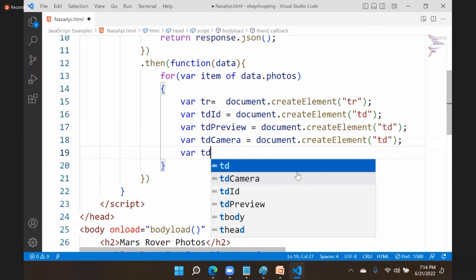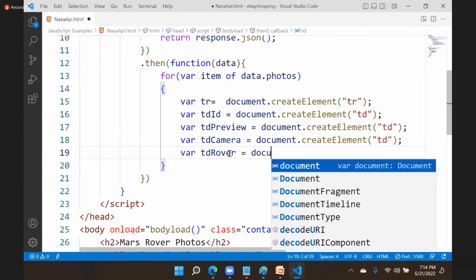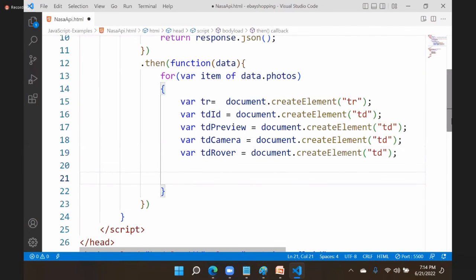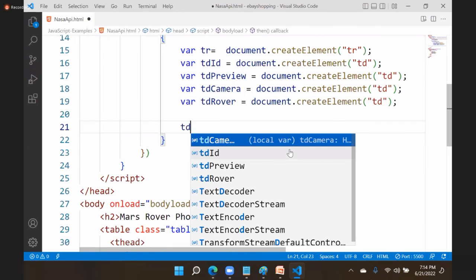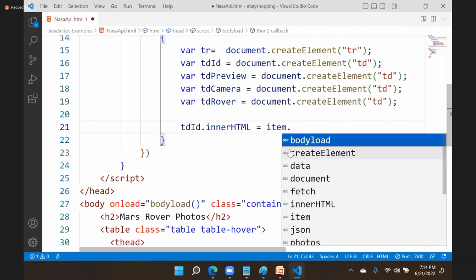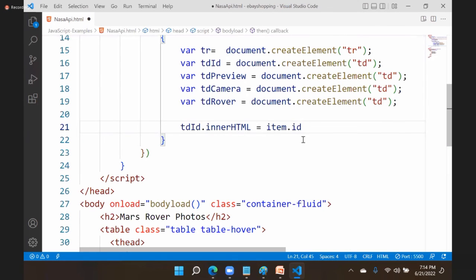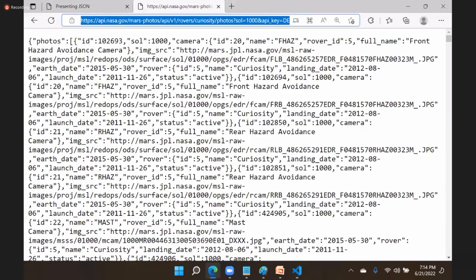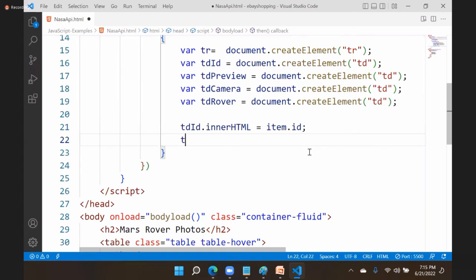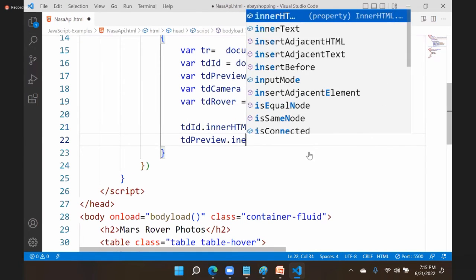Another var td. So we have another one. What is it? tdRover, right? document.createElement, that is td. Okay. Now what to display in the first cell? tdId.innerHTML. It should contain item.id, right? id actually returns the photo id.